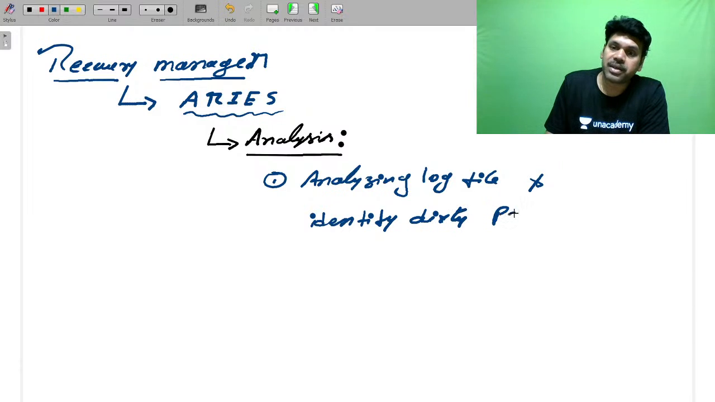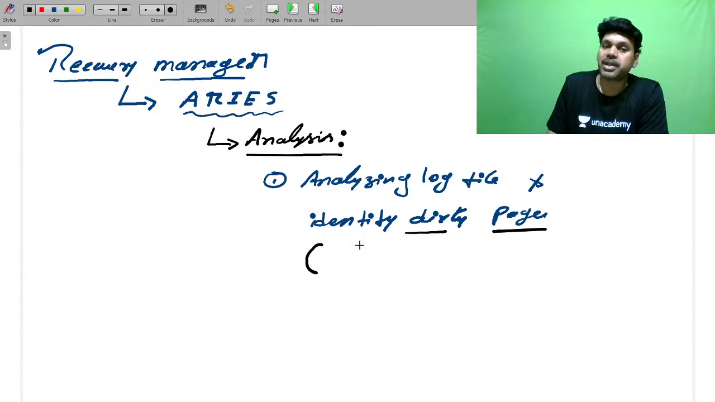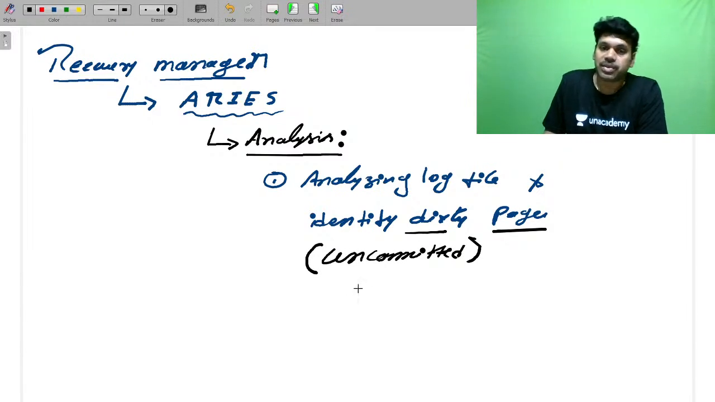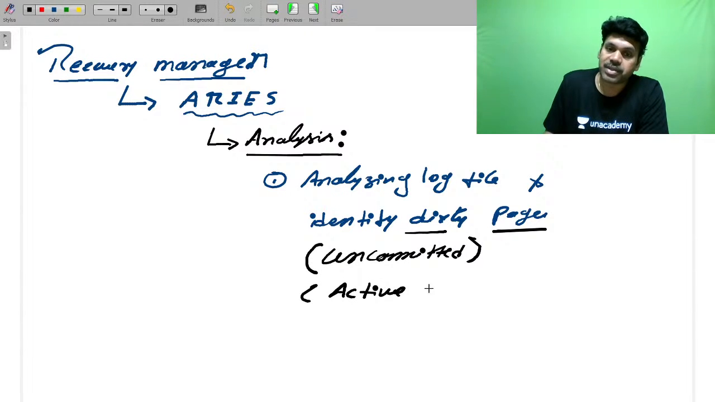So what is the meaning of dirty pages? Active transactions at the time of a crash. That's the meaning of dirty, which are uncommitted. Indirectly I am saying those which are uncommitted or which are not aborted. So this is also called active transactions at the time of crash.